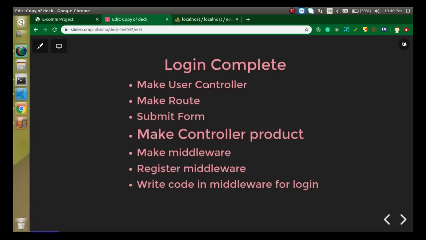First of all, we need a user controller, then we need a route for it. We will submit the form, and we need one more product controller so that we can redirect after login, and we need a middleware, and we will register this middleware, and as well as we will write some code inside the middleware to check the session, right.